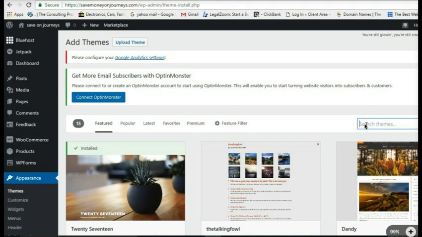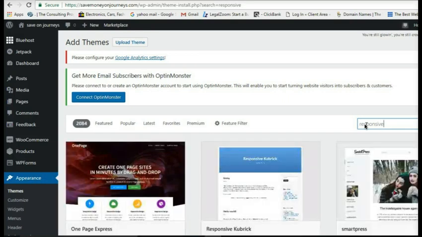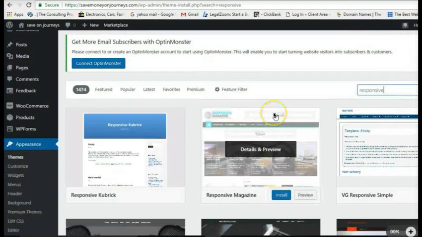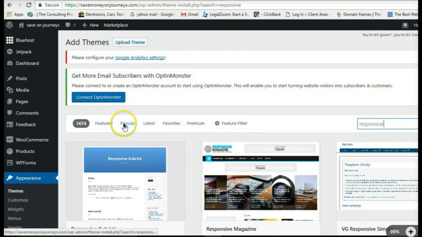And so we could search, I want a responsive theme, which means that it will change for tablet users and phone users so that it reads well on all devices. So I could look at all the responsive themes. I could look at what's featured, I can look at what's popular, I can look at the latest, favorites, premium, I can do all these different things. Premium would have a cost to it, so we generally might not want to look at that. And so you can look for different themes there. Once you decide on the theme you want, then we come into this customize to make changes.